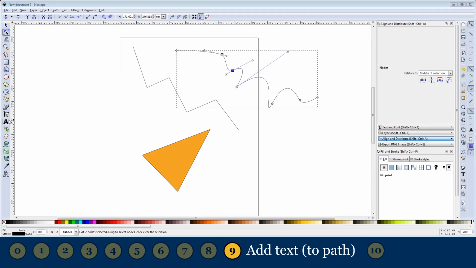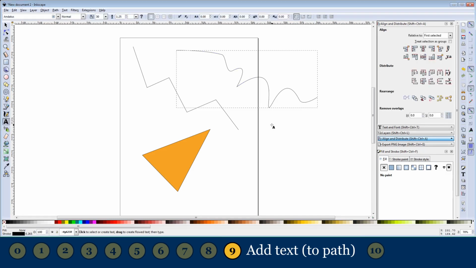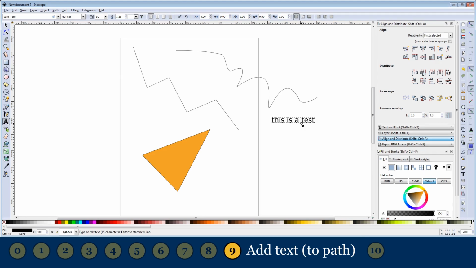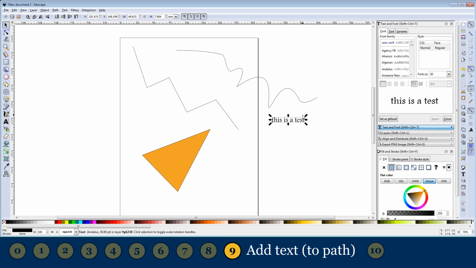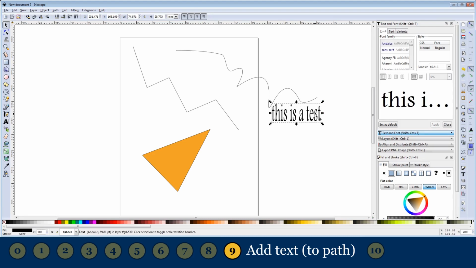Adding text is rather straightforward. Just choose the text tool, click on the canvas, and start typing. Of course, you can use the text and font panel to control the font style and size. And you can treat the text like other objects, scaling and rotating it.